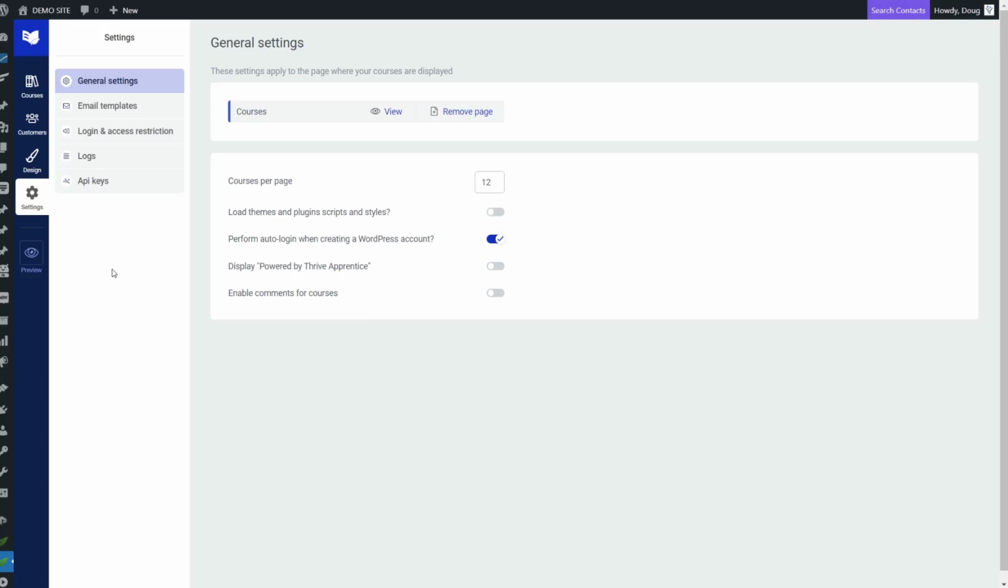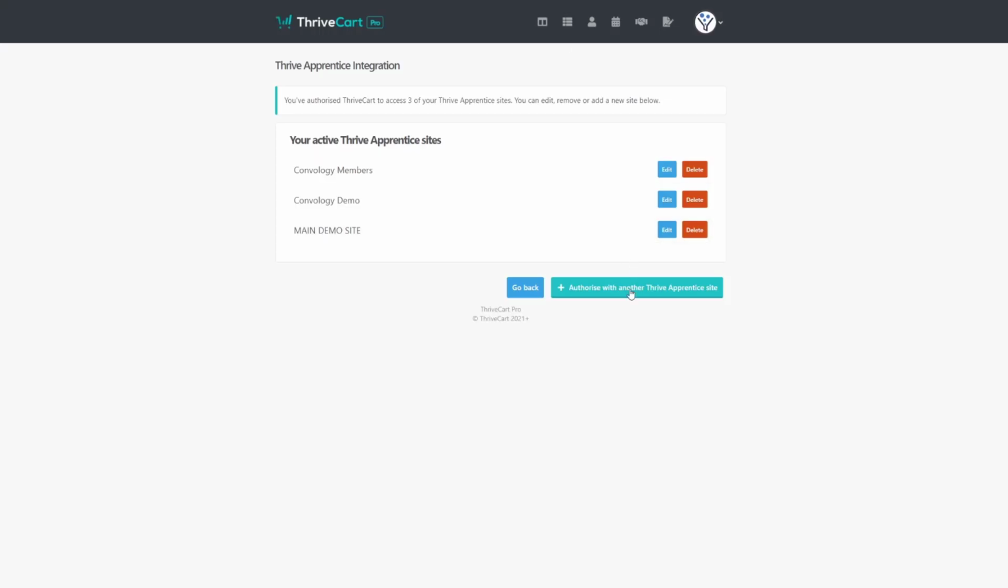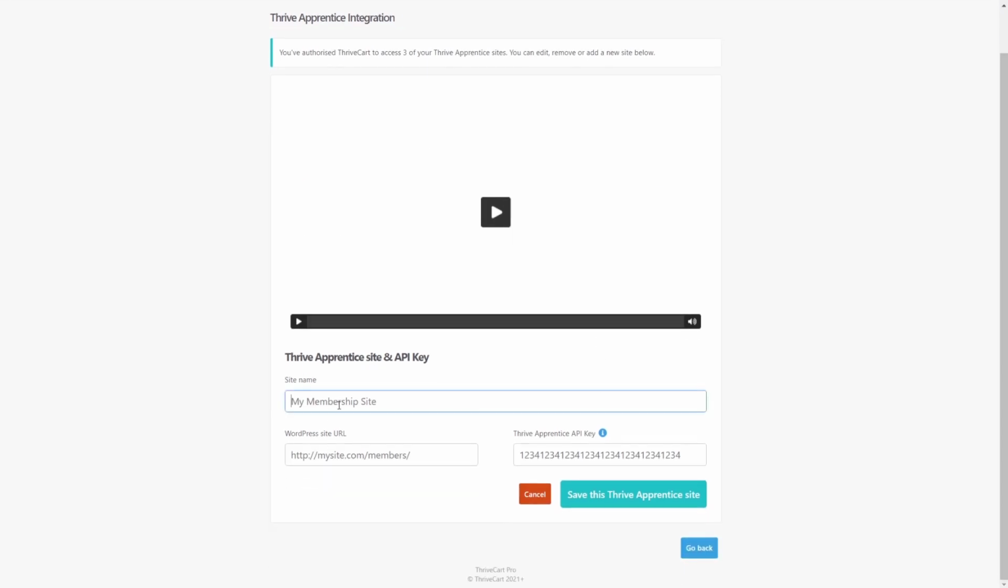Now, once you're on the settings section, you'll want to go to API keys right here, and you're going to copy your key, and you'll simply come back to ThriveCart. You'll authorize a Thrive Apprentice site. You'll give it whatever name you want to help you identify it. You'll paste in the URL to your website, and paste in your Thrive Apprentice key and click Save. It's really, really easy. And there's, of course, a video here if you have any questions.